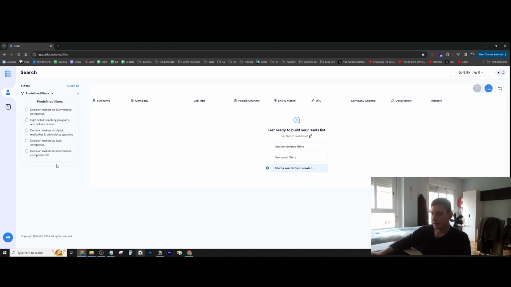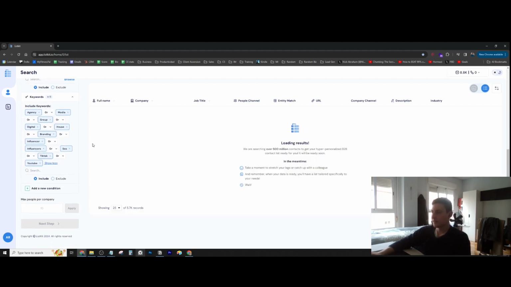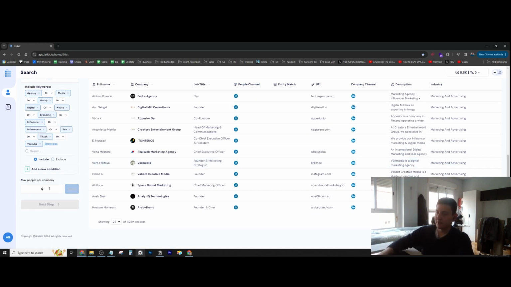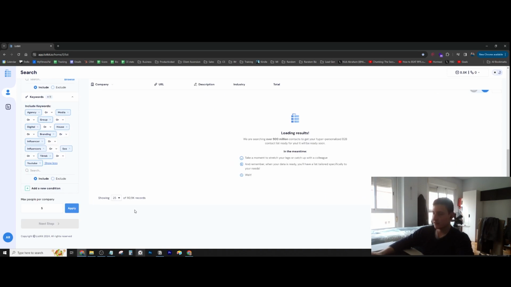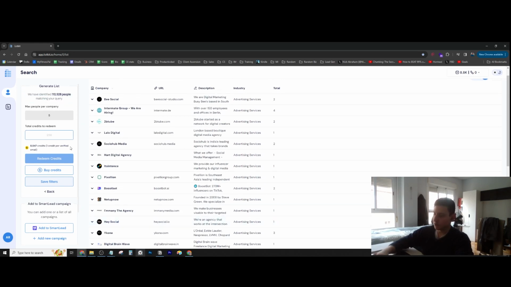So let's just use one of those pretty fine filters again. Once you've built your whole list, what you have to do is go down here and select the max number of people per company. So let's say that you only want 5 people per company at max. Then you just click apply, and then you click on next step. And here's where you can redeem your credits. Let's say you want 1,000 people, then you would just write 1,000 here and click on redeem credits.